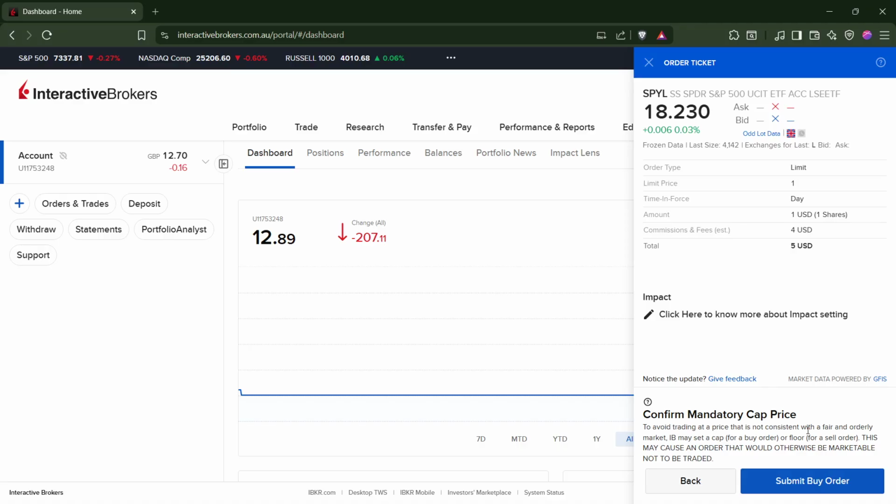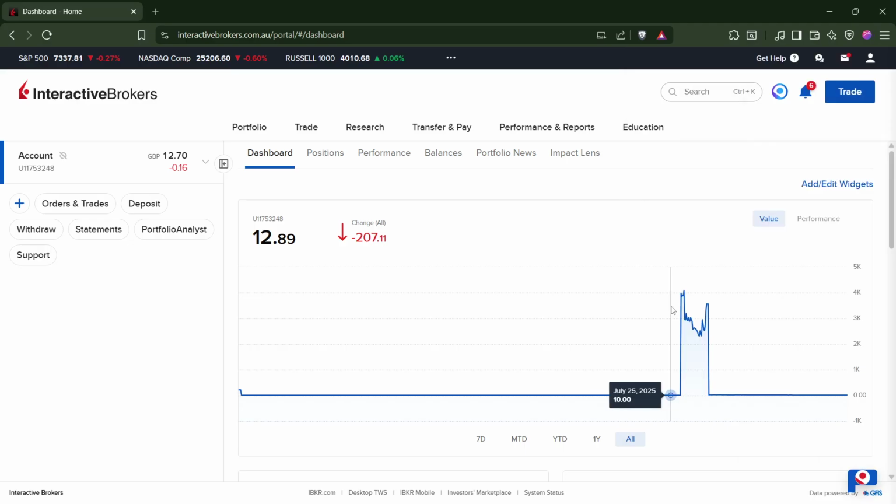If you want to check your order status at any time, click the Trade tab and select Orders and Trades. You can also modify or cancel pending orders from there by hovering over the order and clicking the blue dotted icon. And that's how it's done.